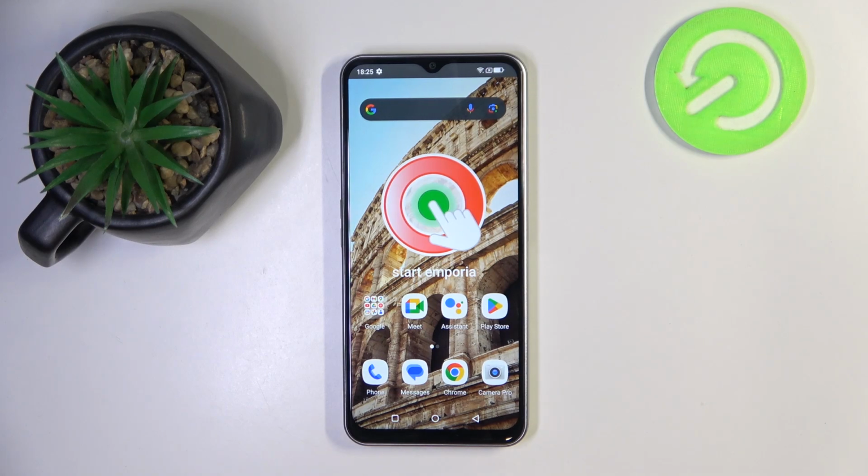Hello! In this video I will show you how to install ChatGPT widget on EMPORIA Smart 6.